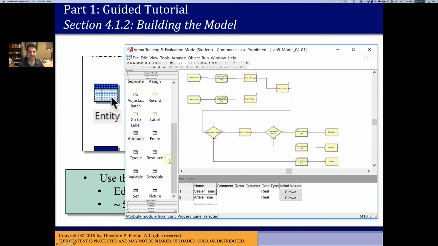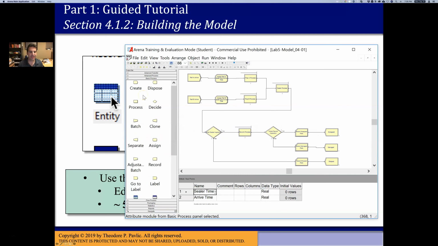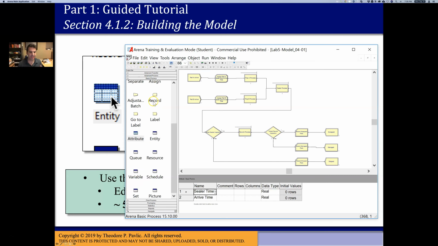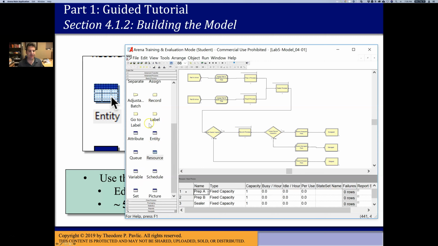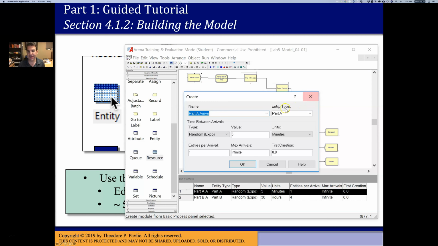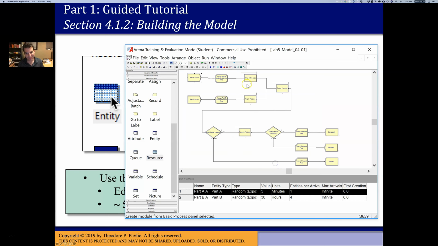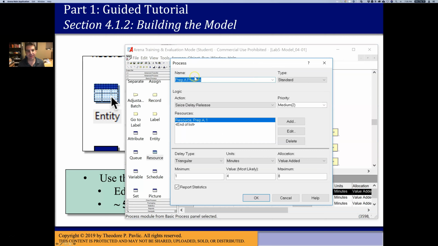So if we go back into Arena and we scroll down under the basic process to the data modules down here, we find all these data modules. So if I click on resource, for example, I see all the resources we created. Remember, if I double clicked on create, I end up getting this part A entity type, I'm sorry, resources. So if I click on the PrepA process, remember we created a resource called PrepA, and whenever an entity went through this process, it needed to seize 1 unit of PrepA.